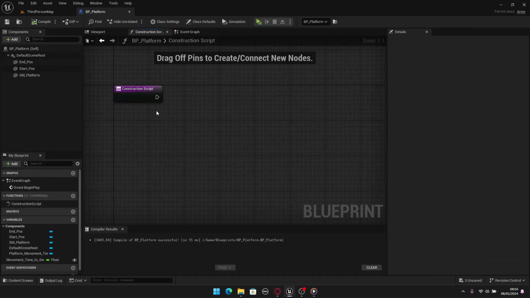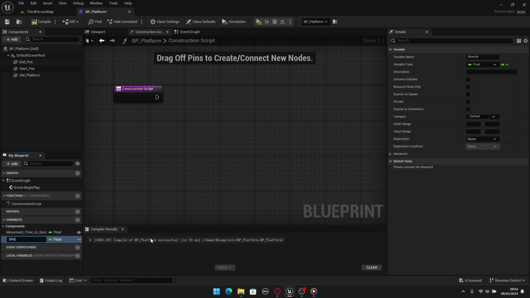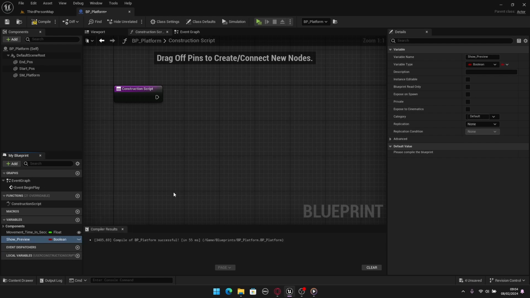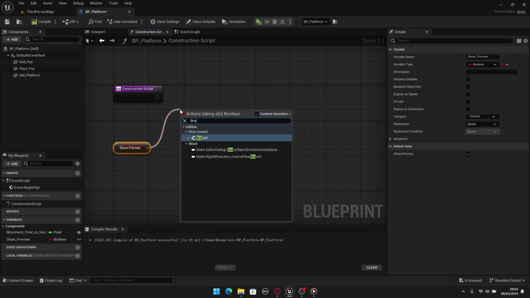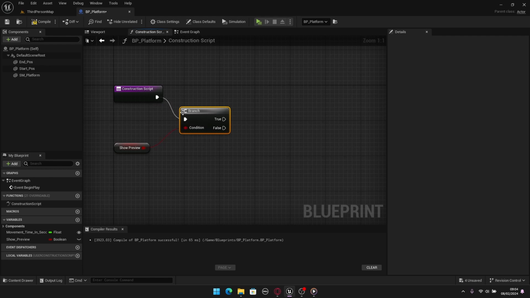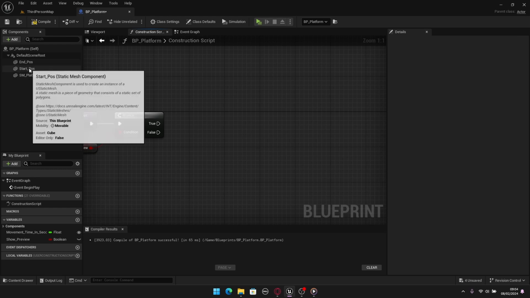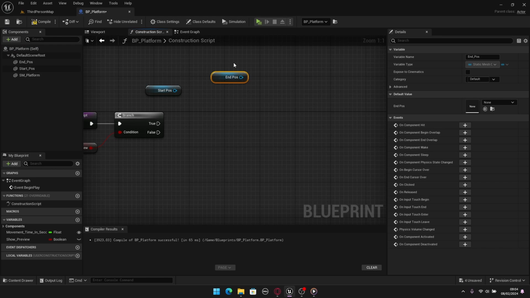So let's do this here. So I just want to create a new variable. Let's call this show preview, and let's change its type to Boolean, so it's true or false. Let's compile, and for now let's enable by default. Now we just need to get a reference to this in the construction here and make a branch. There you go. Let's connect to the execution pin, and if show preview is true, we need to enable the previews here, so the start and the end position.